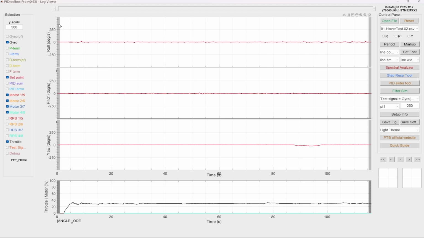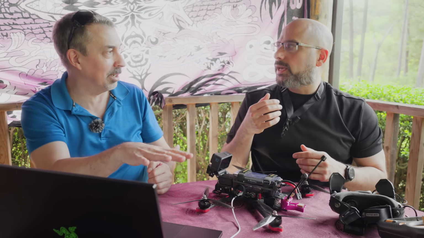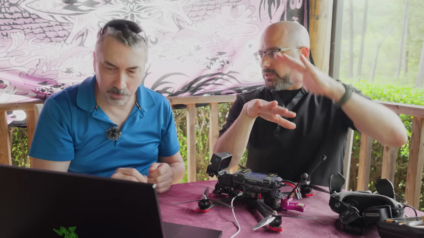So you notice these gray regions here? Yeah. By default, PIDToolBox will not look at the first second of data and the last second of data. That's assuming you arm and it's going to be sitting on the ground. So you don't want to be looking at that data, and then you land and it hits the ground and bounces and that throws the data off. That makes sense.